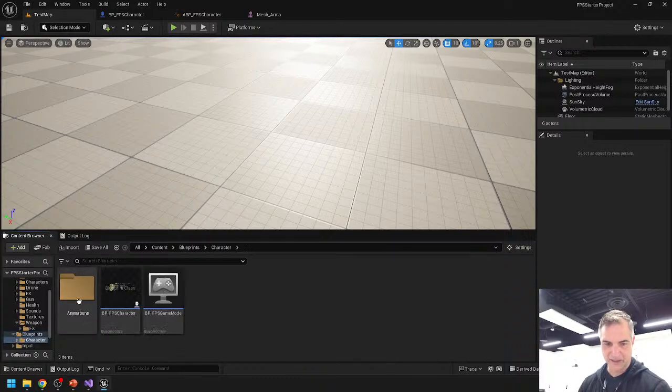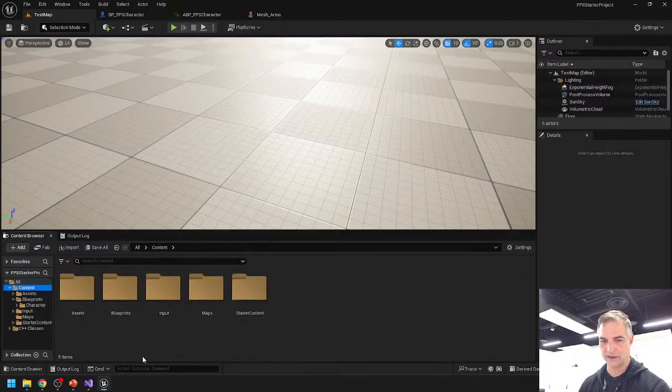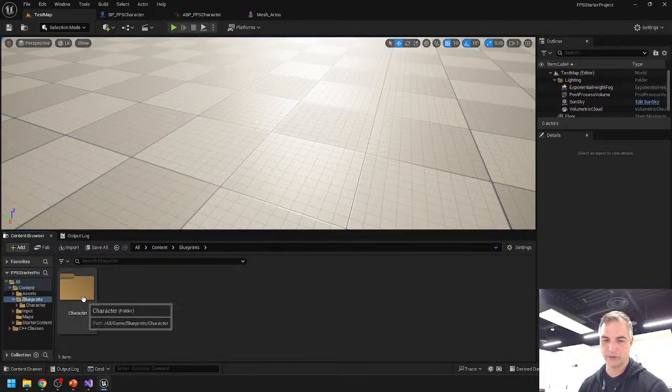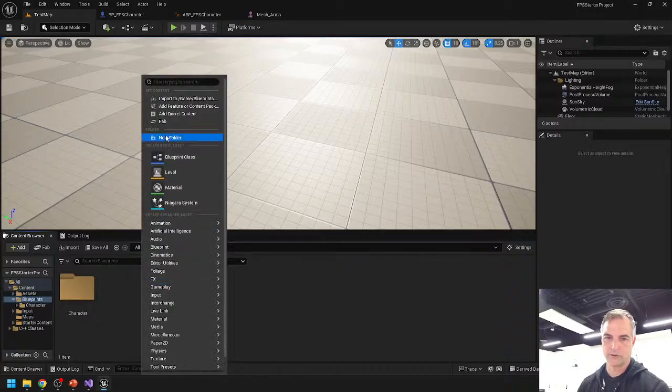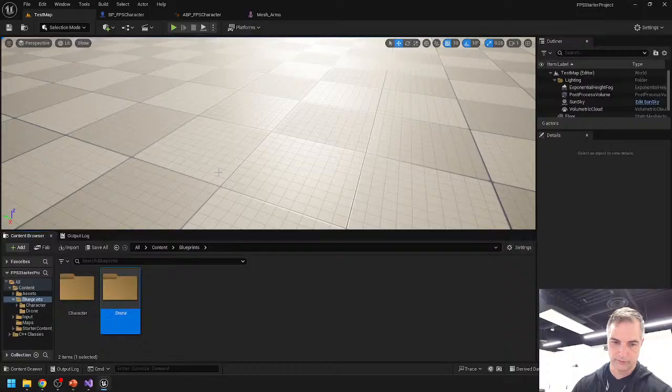And then inside my character folder, you can see it's really nice now. And my content looks like this. It has assets, blueprints, input, maps, starter content. And in my blueprints, I have a character folder. I want to have another folder called drone. New folder, call this a drone folder.